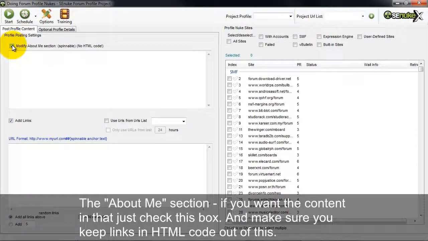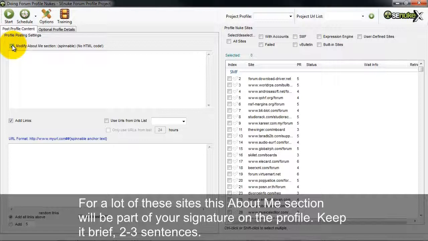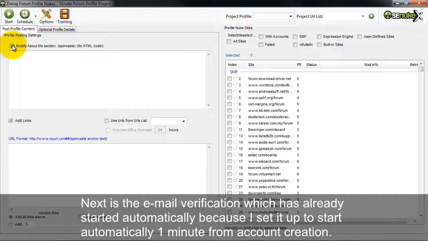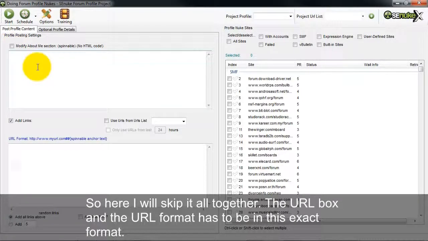The About Me section, if you want to put content in that, just check this box. And make sure you keep links and HTML code out of this. A lot of sites don't support HTML code in the About Me section, so it can look pretty messed up. For a lot of these sites, this About Me section will be part of your signature on the profile. So my suggestion here is just to keep this to 1 or 2 sentences or just skip it altogether. So here I'm going to skip it altogether.